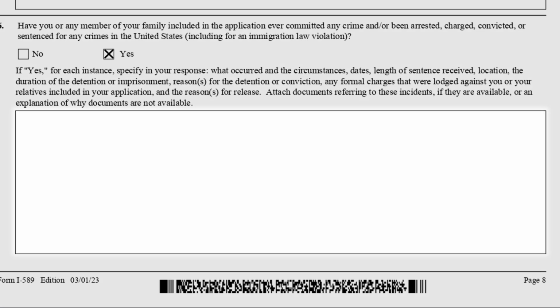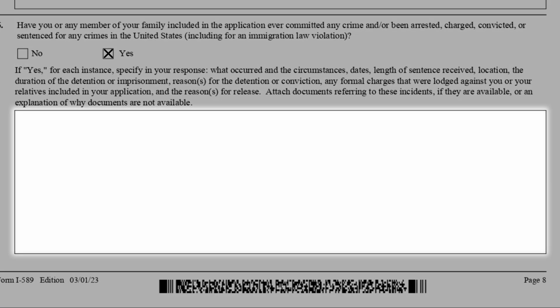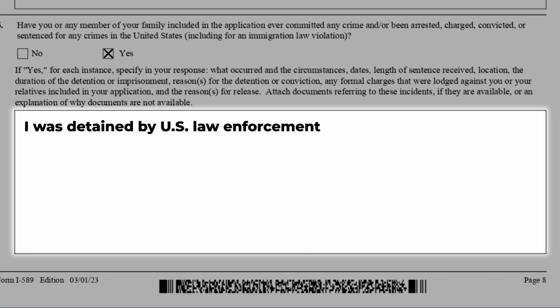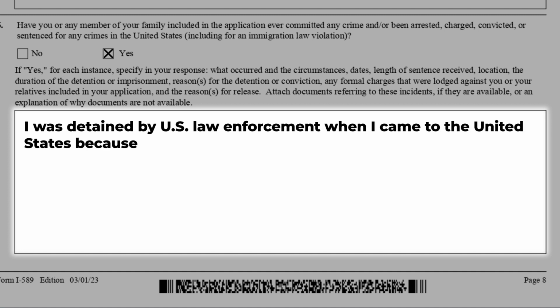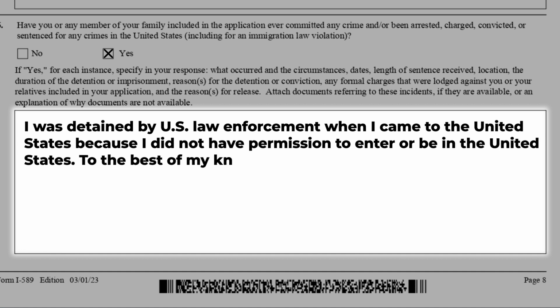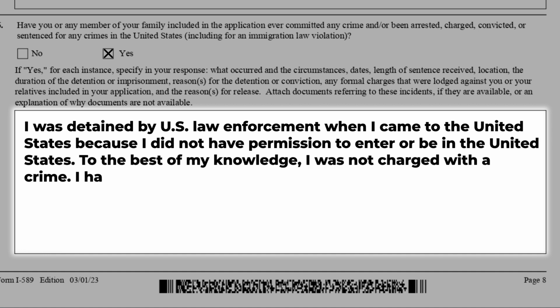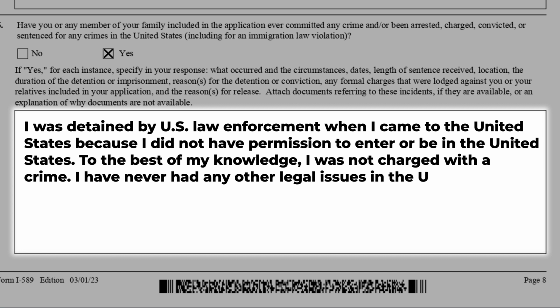If that's you, you could consider answering in the narrative section below with something like this. I was detained by U.S. law enforcement when I came to the United States because I did not have permission to enter or be in the United States. To the best of my knowledge, I was not charged with a crime. I have never had any other legal issues in the United States. Now, of course, only say those things if they're in fact true. I just give that example because most people who come to the border are not actually charged with a crime.